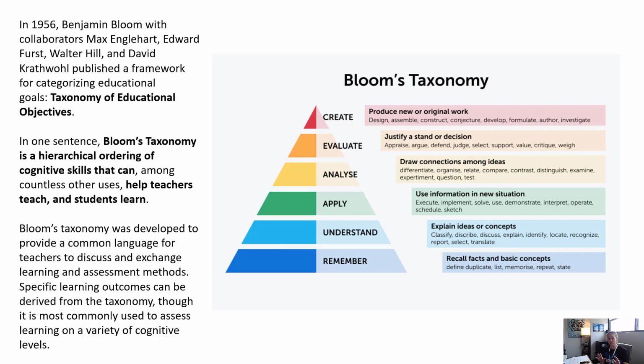And now we get into the top 3. So after apply, we have analyze. So can they draw connections to maybe previous learned topics or information? Then we have evaluate. So then can they defend an argument? Can they justify it? And then the last level is create. Can they reproduce something that is their original work? Based upon that topic, can they create something that is their own?